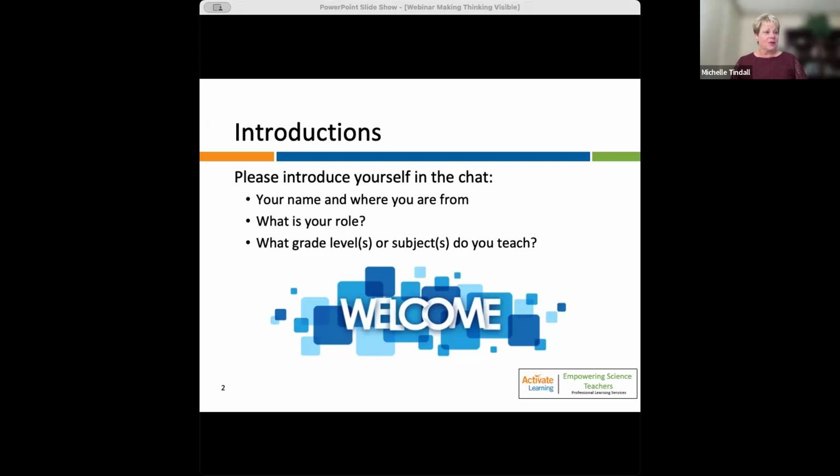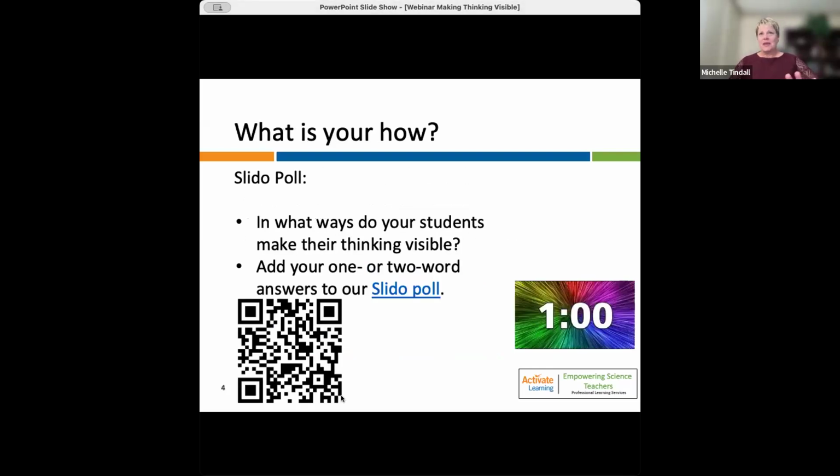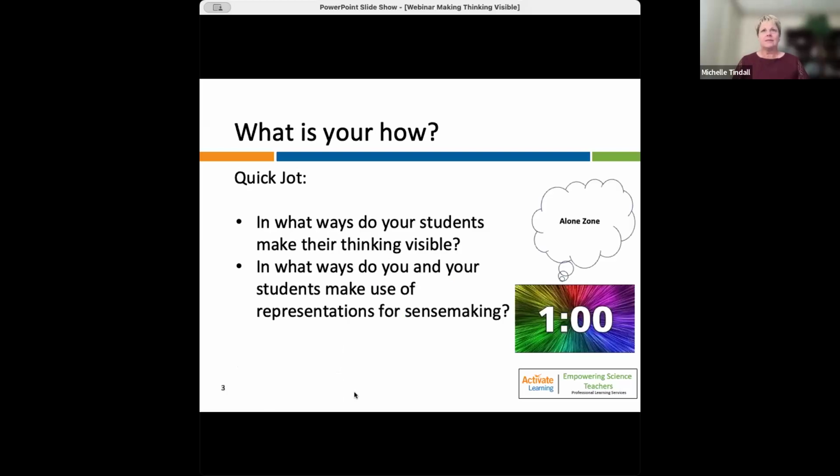So with that, we're going to go ahead and cruise on to our first assignment of the night. We're going to talk a little bit about an alone zone today. An alone zone, if you think of it in your classroom or in your educational space, would be that time when you're collecting your thoughts and just jotting down your thinking. So, in your alone zone, in what ways do your students make their thinking visible?